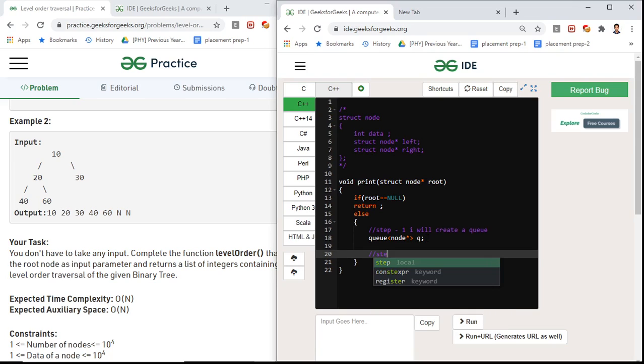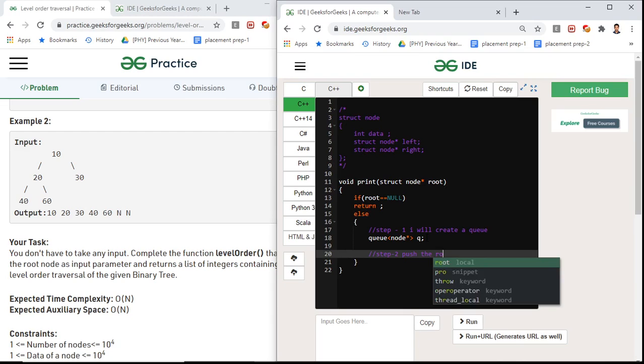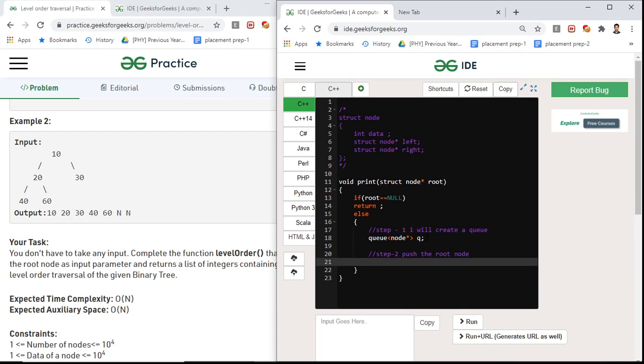Step two, push the root node. So queue dot push root. Now we have to start the loop.